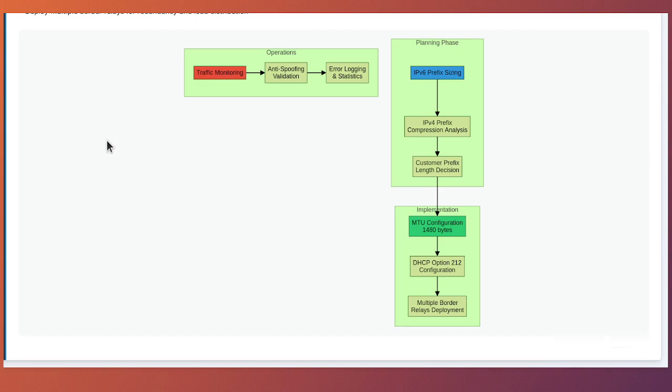Tools like ping and traceroute need to work correctly through the 6RD tunnel, which requires proper ICMP handling at the border relay. Setting up these operational capabilities before you have customer-facing problems will save significant headaches later.